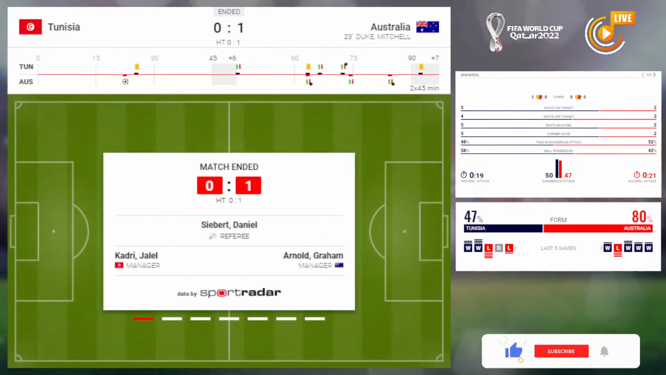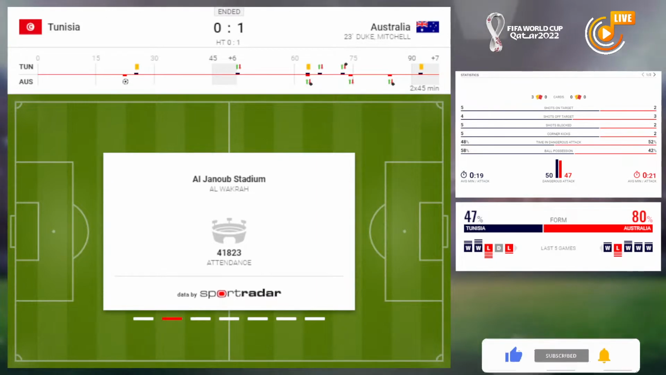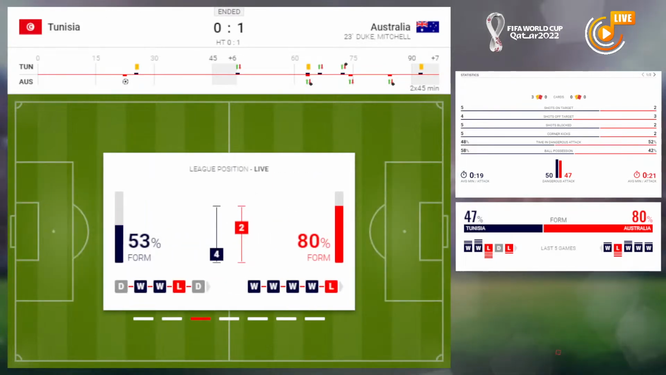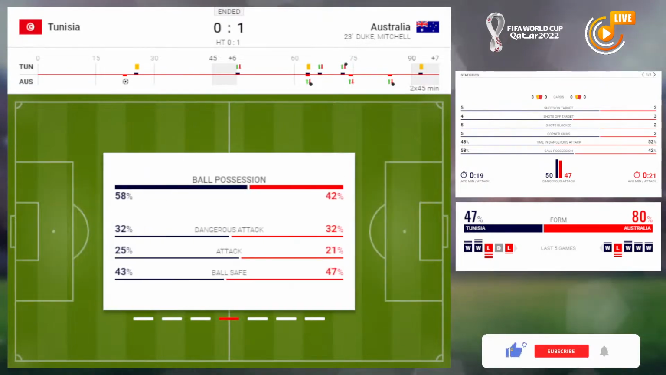Qatar 1, Senegal 3. The host nation get their first World Cup goal. Swathes of empty seats yet again. It's almost as if they're not really a footballing nation. The whole idea of the World Cup coming here seems a little bit less easy to defend when you see the lack of interest in the host games.